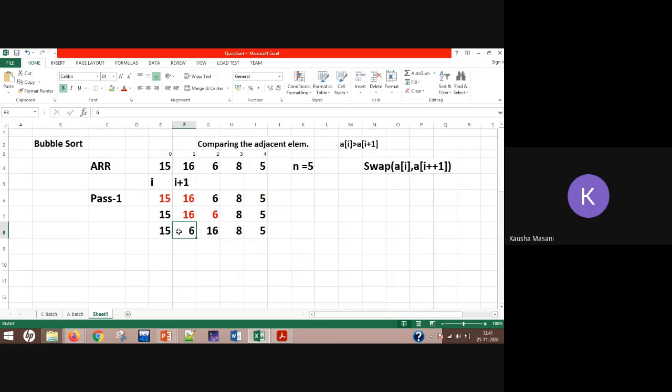Okay, so that is one swapping done. Now go for the next adjacent elements. What are the next adjacent elements? The elements at index 2 and index 3. Now the element at index 2 is 16, the element at index 3 is 8, so again you are going to compare these two. Again a of i greater than a of i plus 1, condition true. So what I need to do is swap. So 6, 8, 16 and 5.